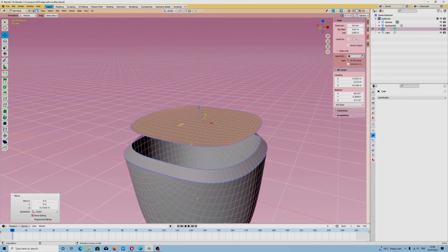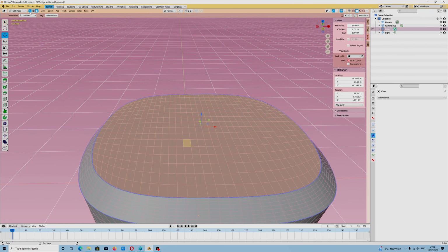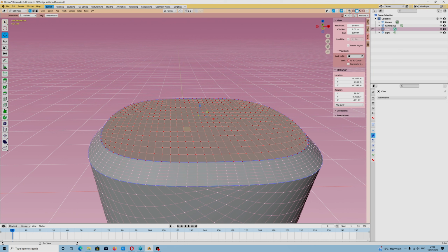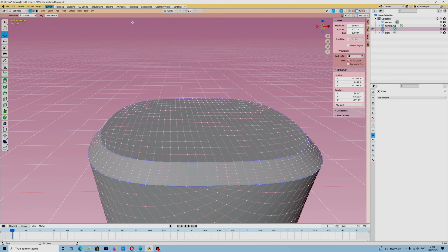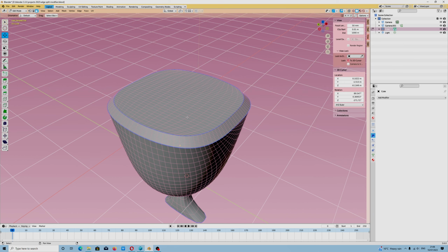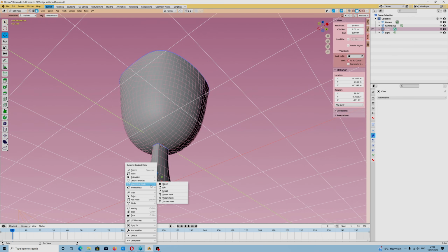Actually, this isn't connected, but I will show you how to connect. I will have to check something. Now I connected, and because you can create beautiful shapes when you work with edge split modifier. Now it's connected. Okay, let's get back to work.